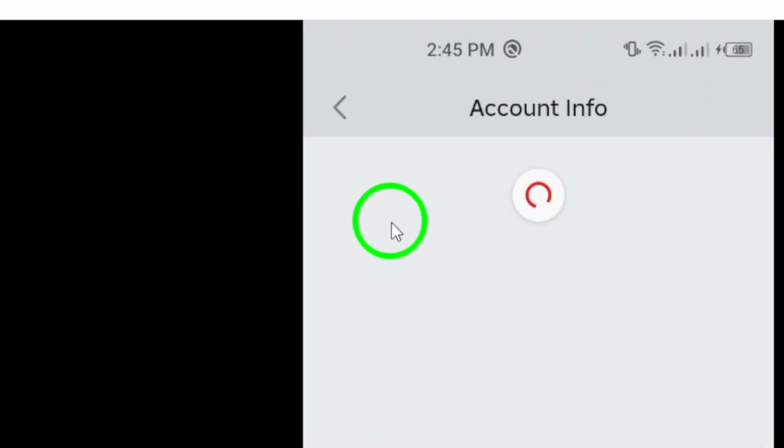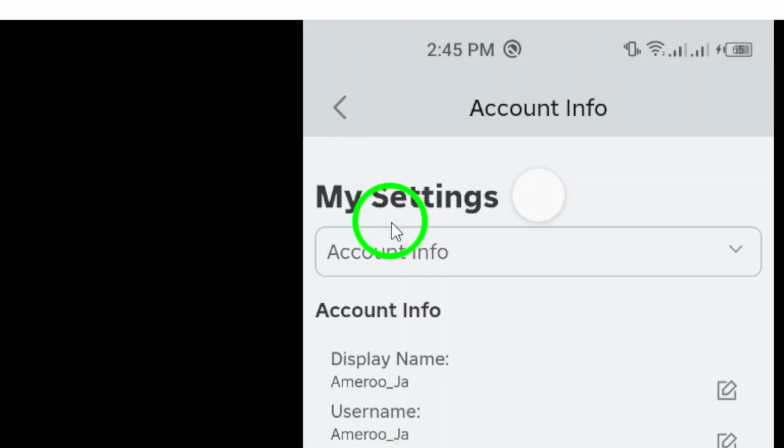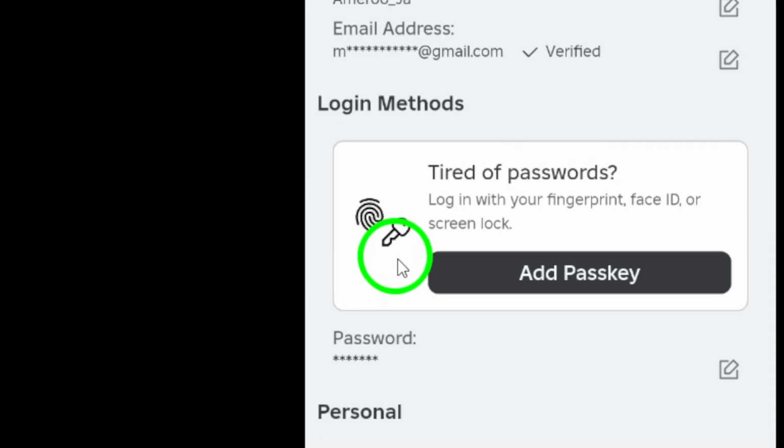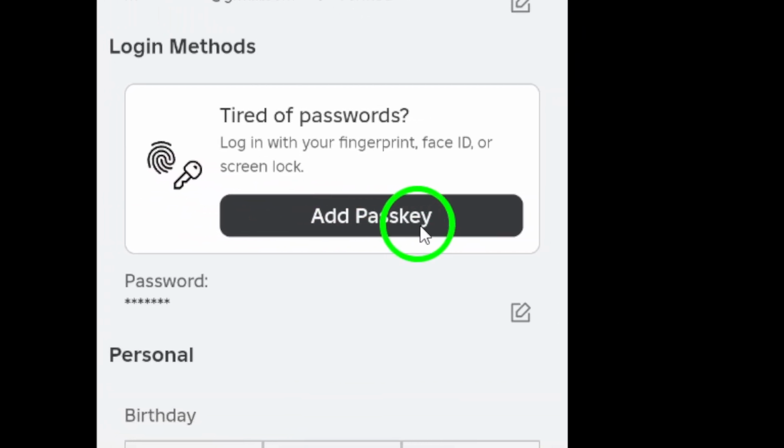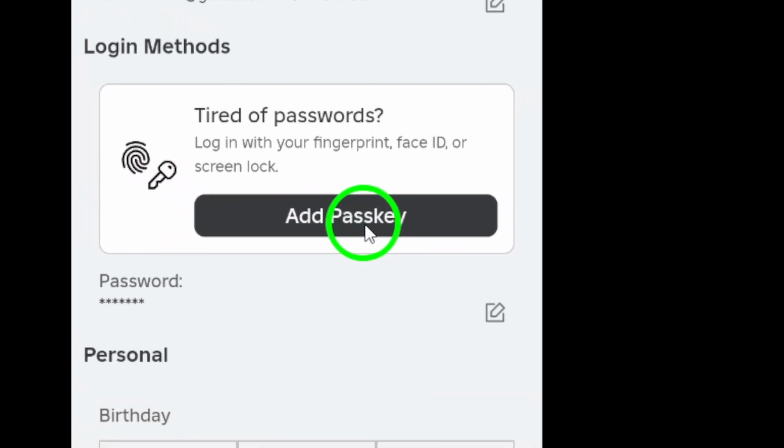This will bring up a variety of account-related options, but we're specifically interested in managing our passkeys. Now, scroll down to the Login Methods section and tap on Manage next to Passkeys. Here's where the magic really happens. You'll see your existing passkeys listed.